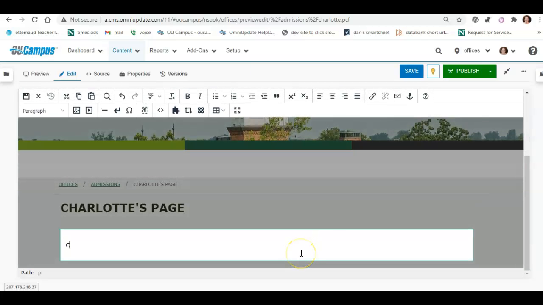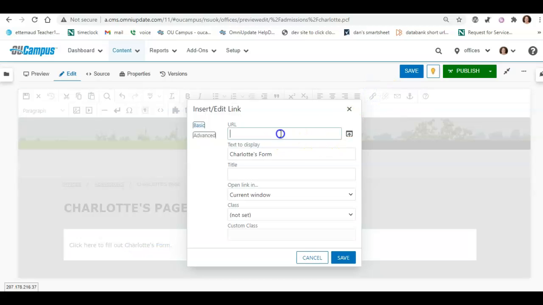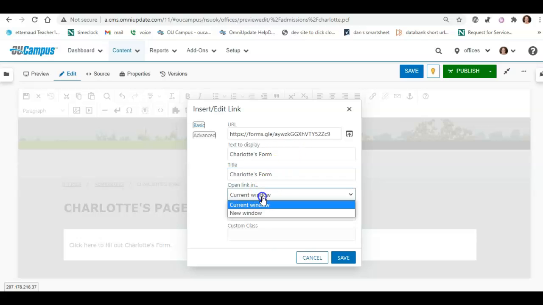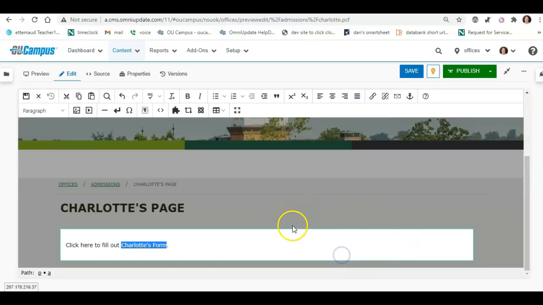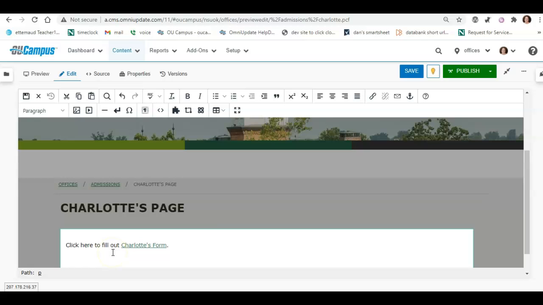we could use linked text. Click here to fill out Charlotte's form. So we're going to highlight that, link it. There is that form URL I just copied. Probably in a new window when they click it and save it. So now I have some linked text on the page.